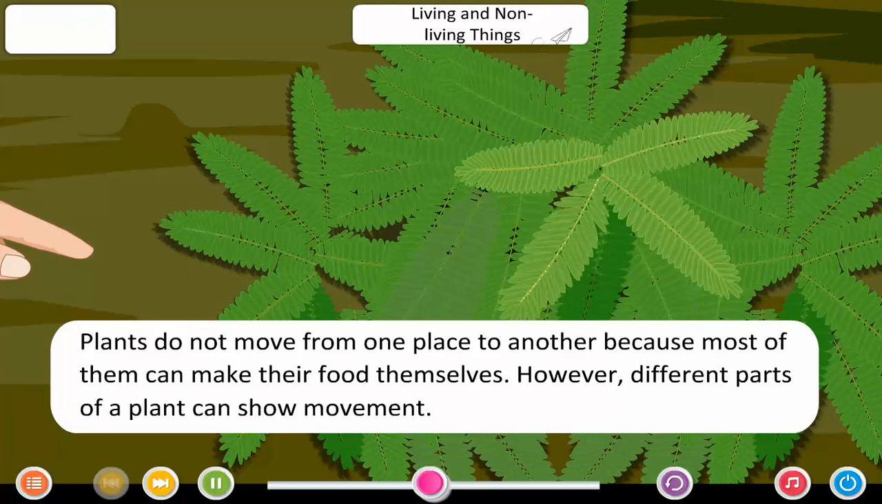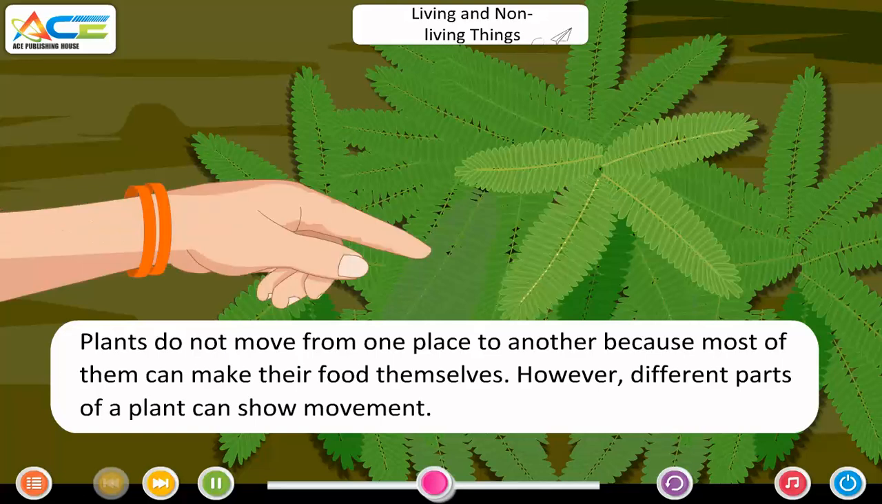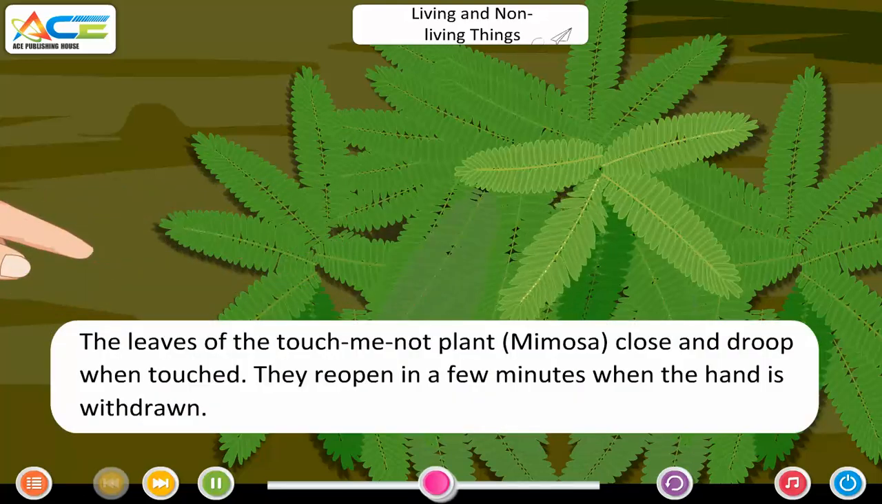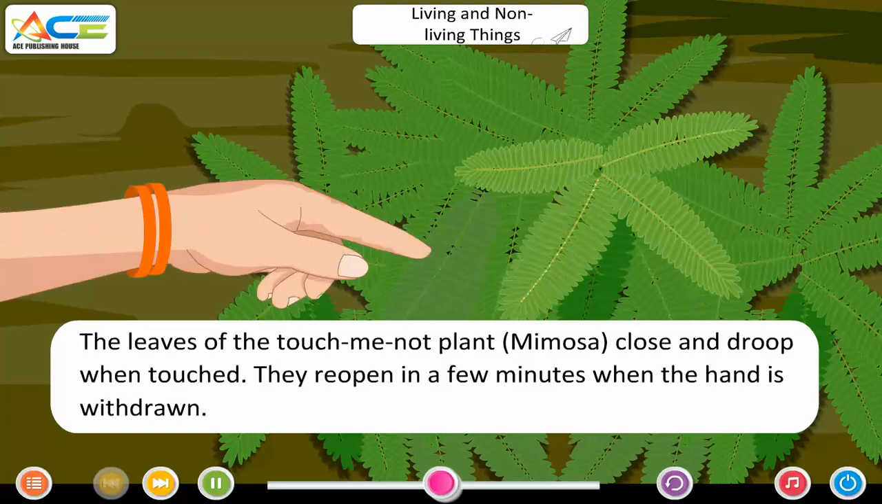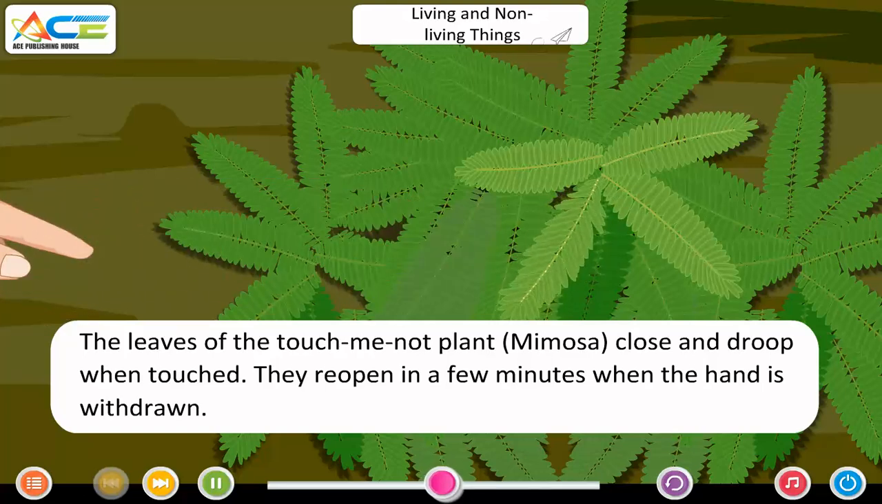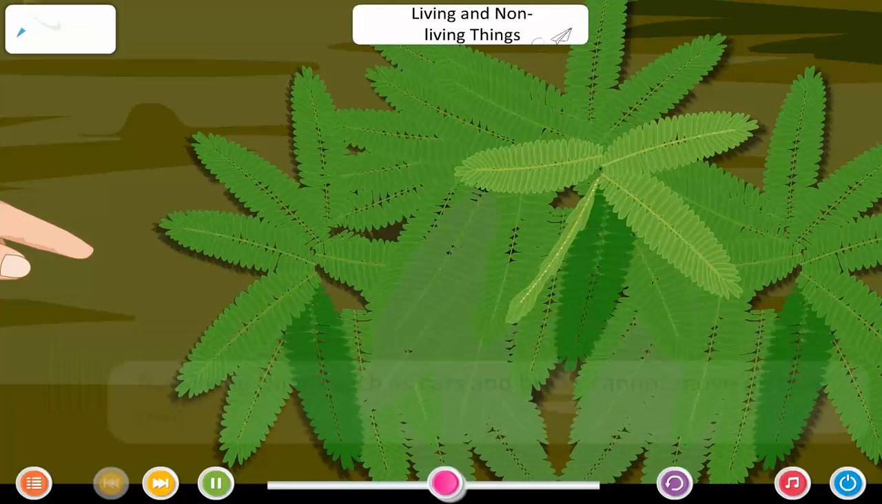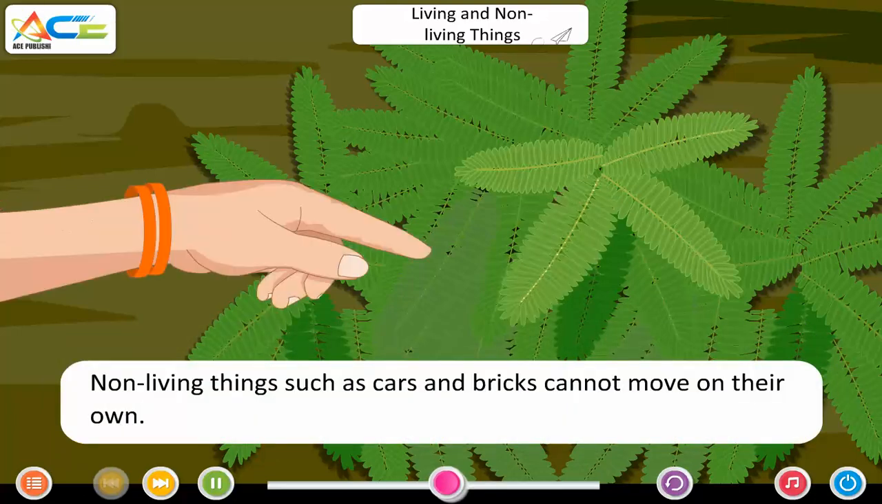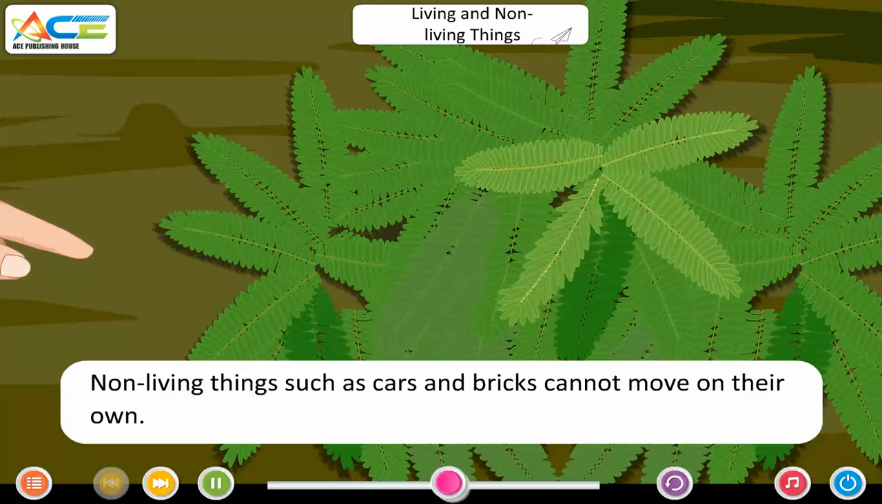Plants do not move from one place to another because most of them can make their food themselves. However, different parts of a plant can show movement. The leaves of the touch-me-not plant, mimosa, close and droop when touched. They reopen in a few minutes when the hand is withdrawn. Non-living things such as cars and bricks cannot move on their own.